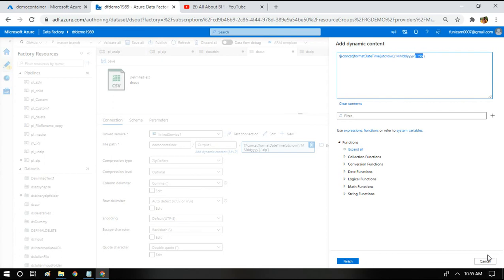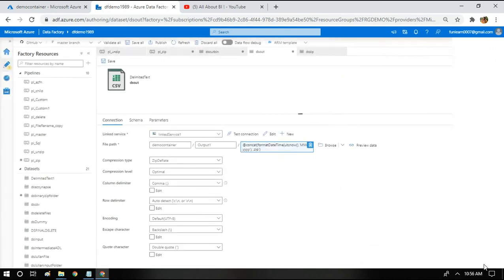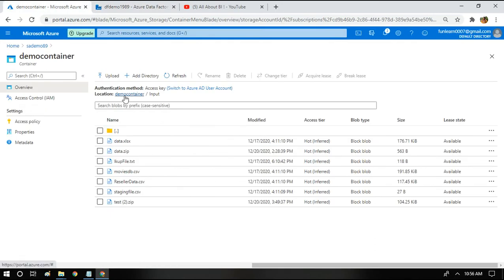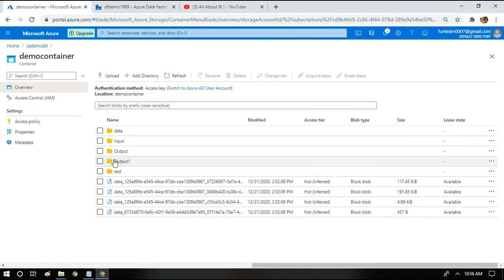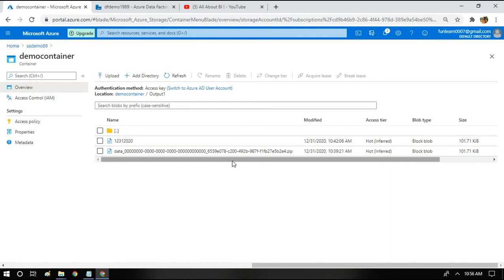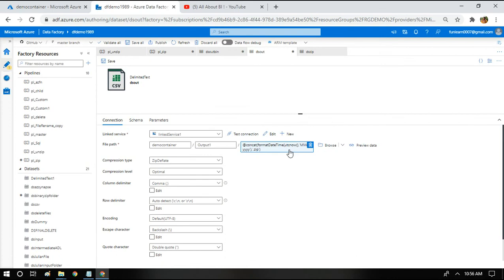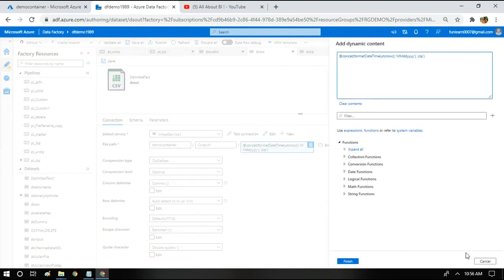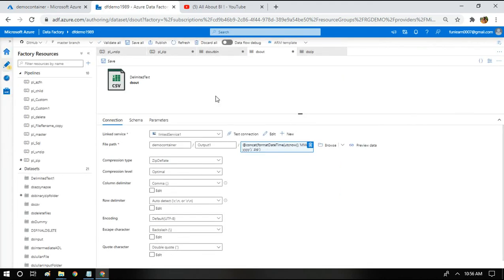If I do not mention the file name like this, what will happen is it will create a file name of its own, using the GUID and all. So it is always better to use a file name in the destination or sink dataset. I'll show you how it was created when I did not use the file name. See here, based on some GUID and all, it has created its own file name with the extension .zip. That is why I have mentioned MMddyyyy.zip, so it will reflect the current date. Okay, so let me run this and see how it works.